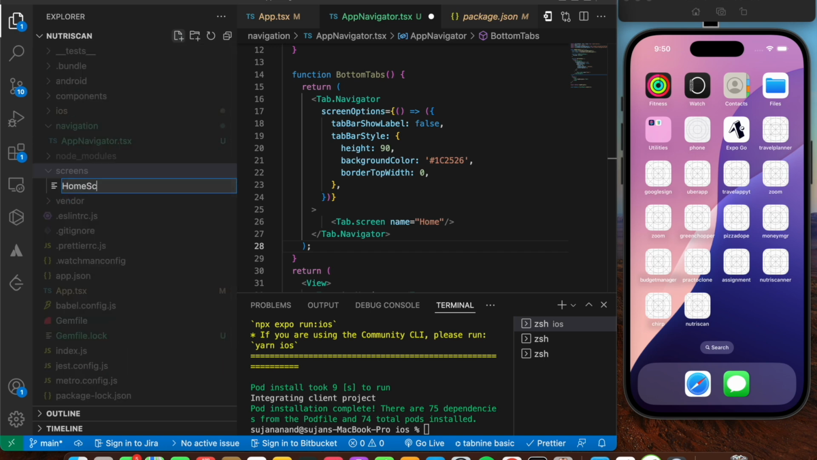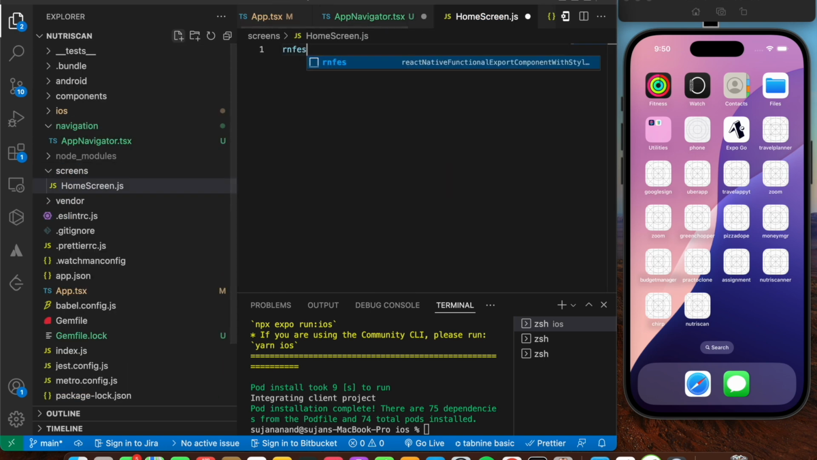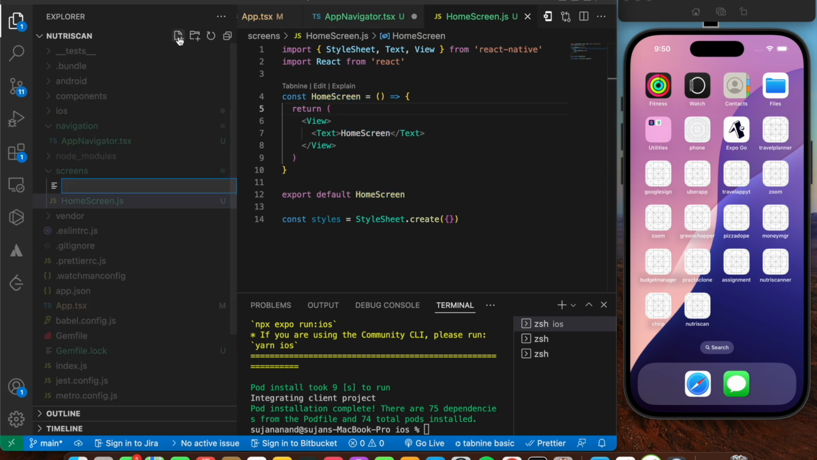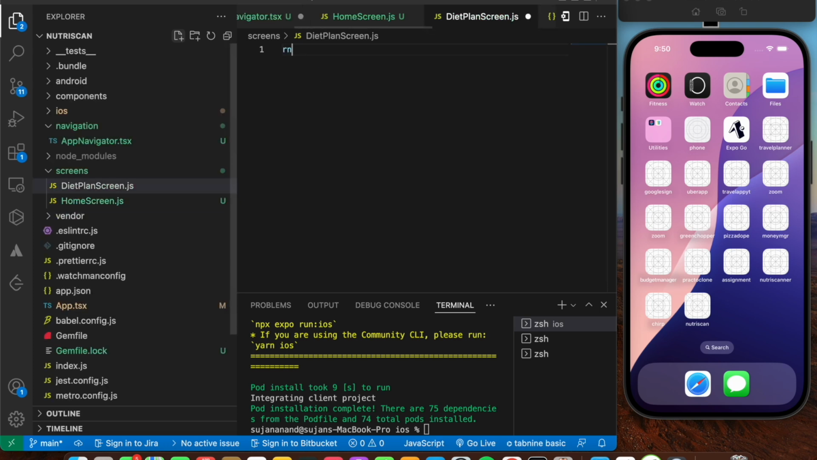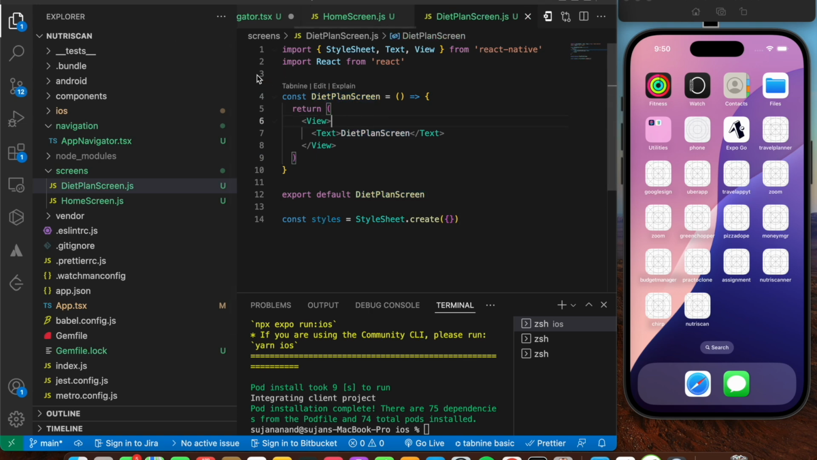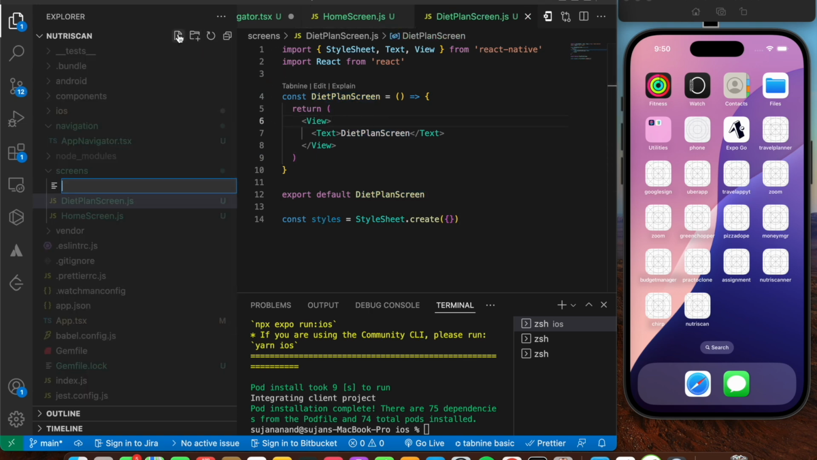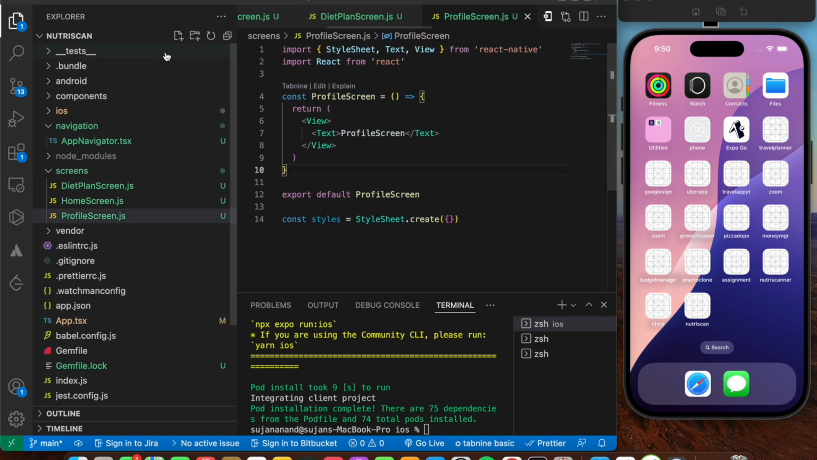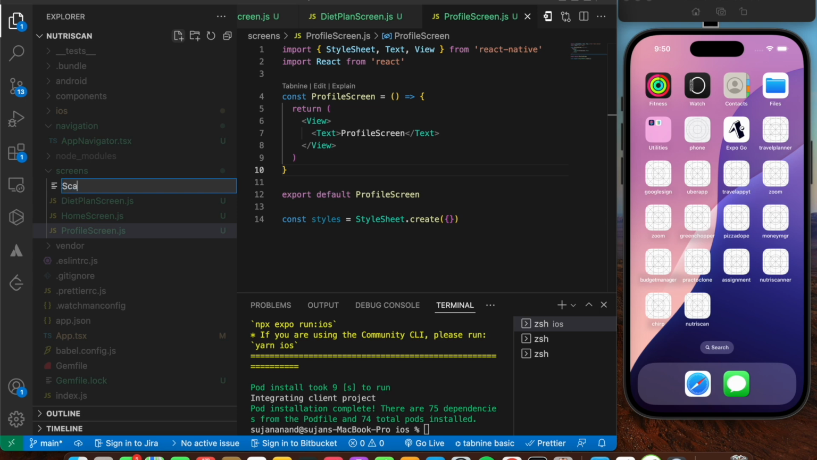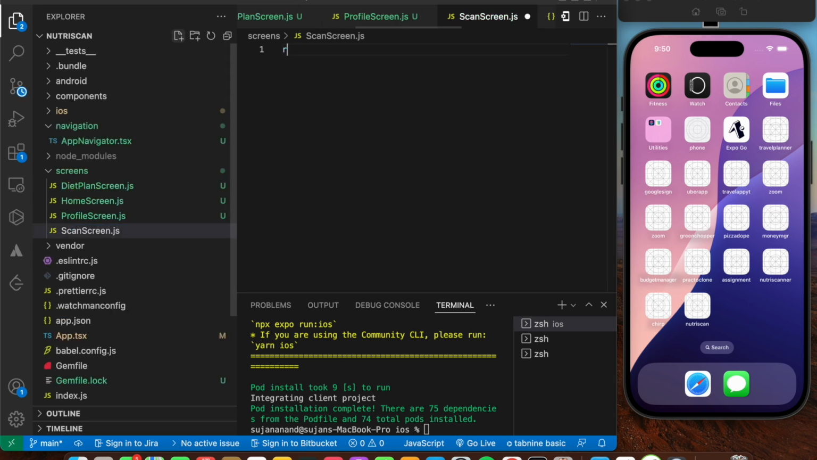Let's also, first of all, create the required screens that we want. So I'm going to say HomeScreen.js rnfes, save the file. Furthermore, we're going to have the DietPlanScreen.js, again rnfes, to get the snippet, save. Then we have the next screen that is going to be your calendar screen. I think this comes in the later part of the video, so let's initialize that later. I'm going to say ProfileScreen.js rnfes. So furthermore, your ScanScreen.js, my bad, I had to initialize tsx.